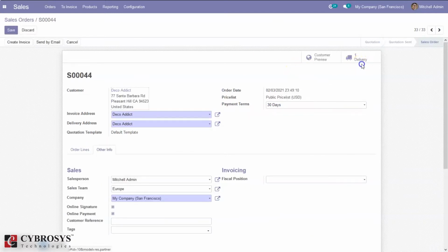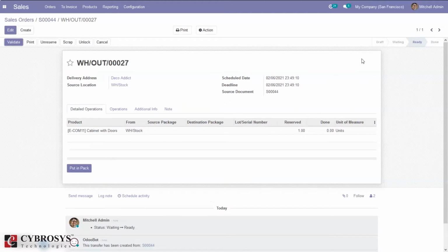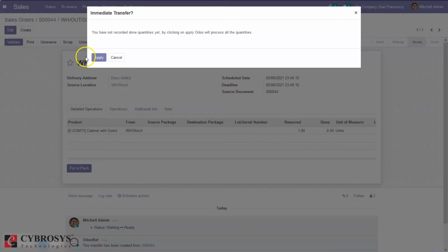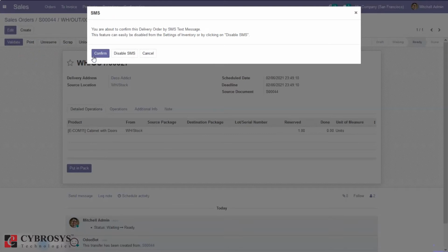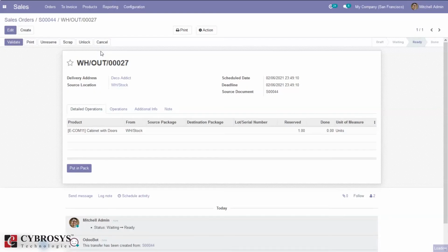Then here we have our delivery, and we can see the scheduled date and deadline. So 3 days after the order, products have to be delivered to customers, and from here you can validate the delivery. So that's about customer lead time.